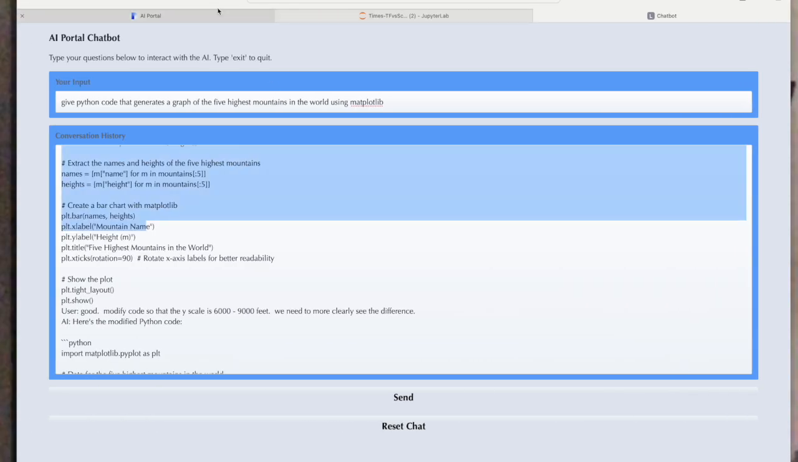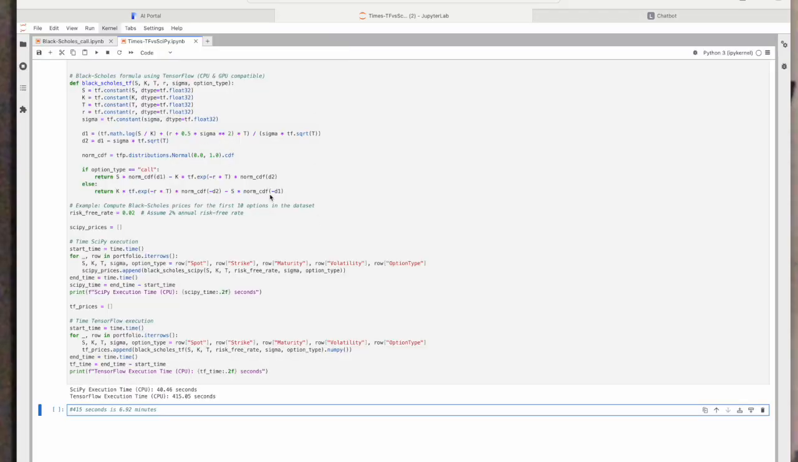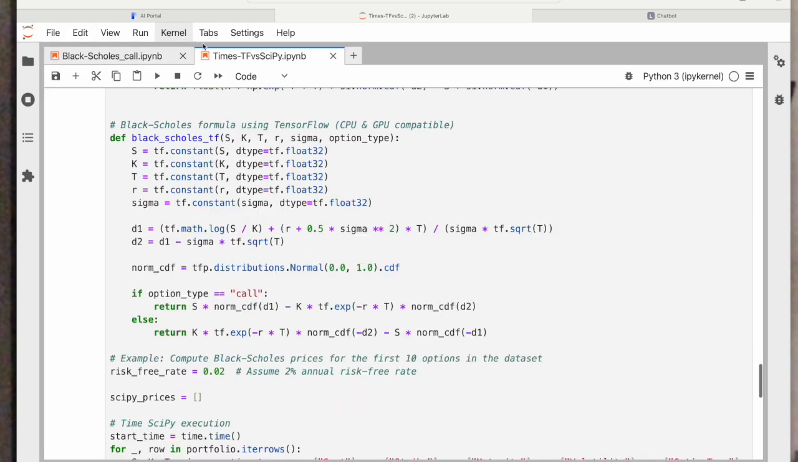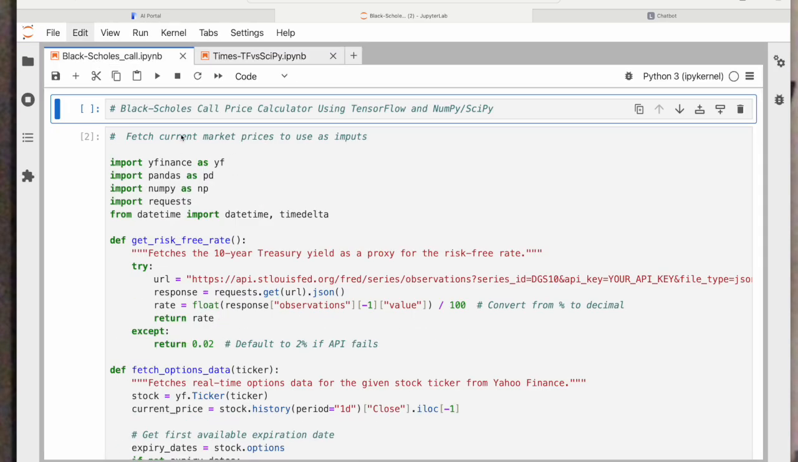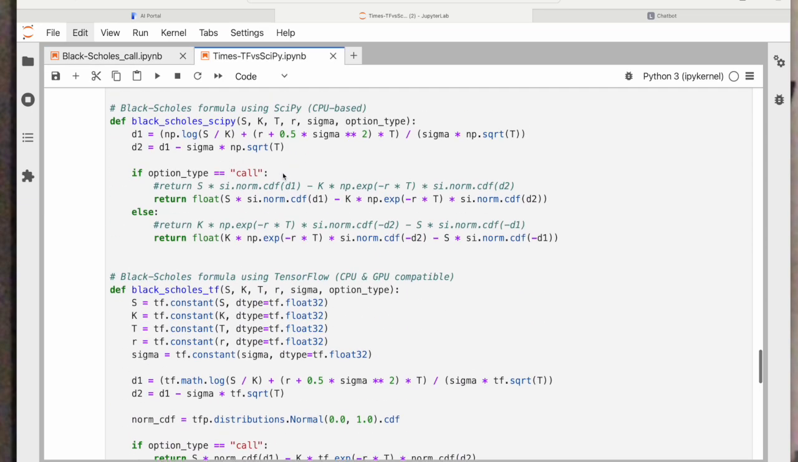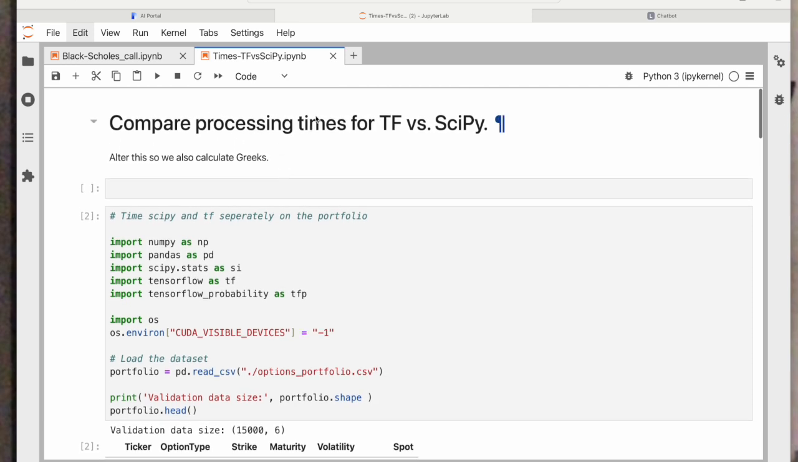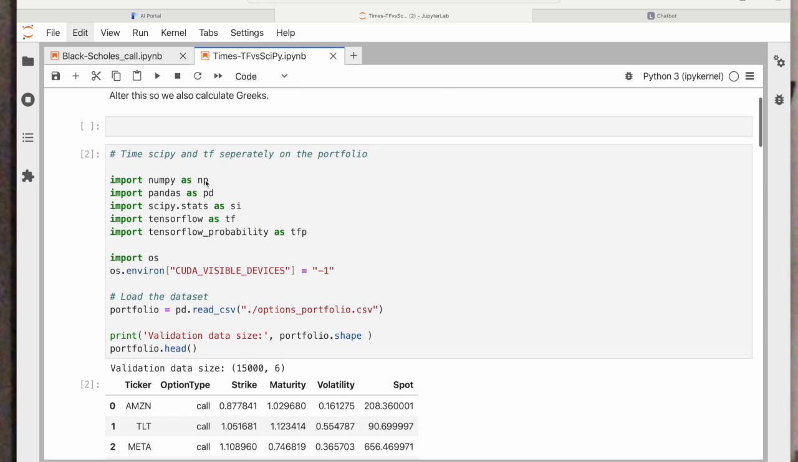Now, if we go over here and look at our Black-Scholes code, we have the Black-Scholes call, and what we need to do is to find out what is more efficient for our Black-Scholes calculations. So we're going to compare the processing times for TensorFlow versus SciPy. We'll also be able to calculate the Greeks. We're not doing that right now. We're going to talk more about the Greeks.